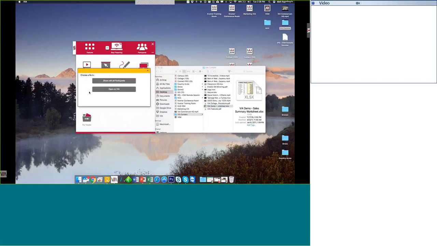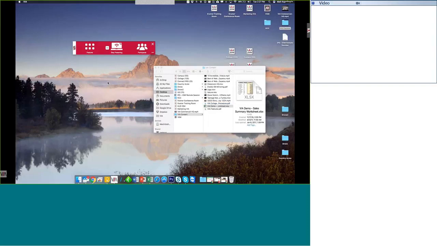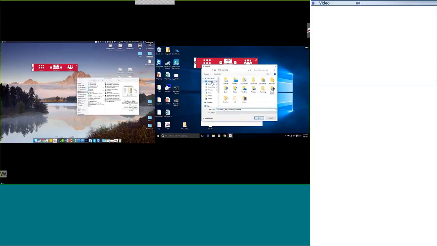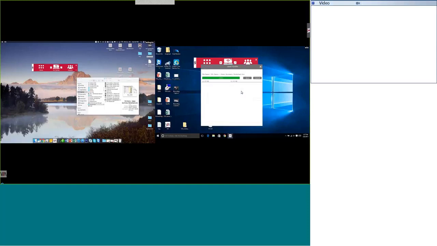And when I release it, VIA asks me, do you want to share this file with all participants, or do you want to open it up on VIA? Well, I don't want to open it on VIA right now. I want to share it with all participants. So if I click Share with All Participants, I'm going to bring up one of my other users here. And you'll see that on my other user here, I've been prompted to download a copy of this file. Now, he's not getting a PDF of the file. He's getting the actual native Excel file that was shared from my other device.